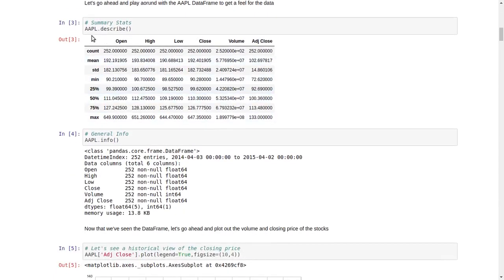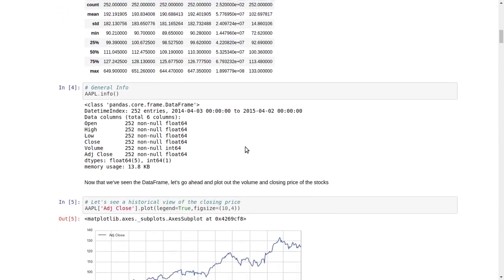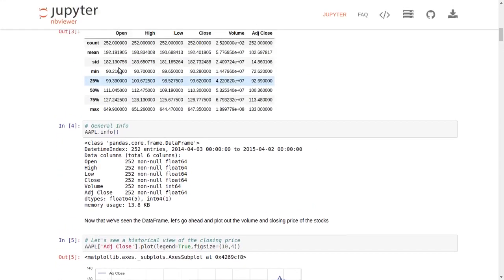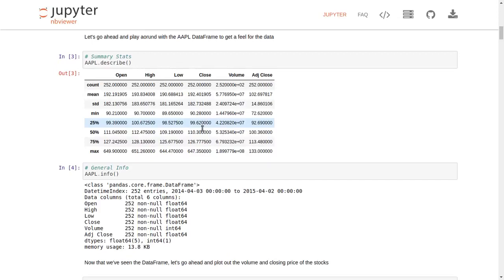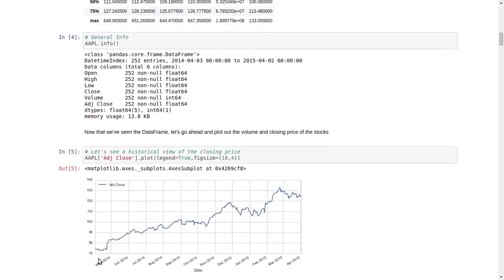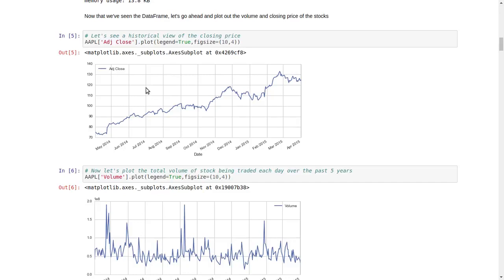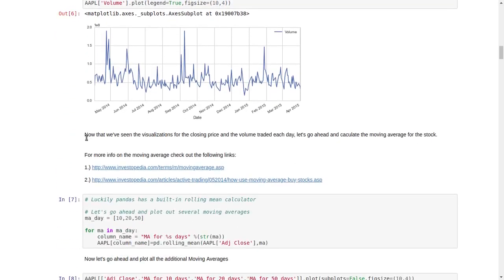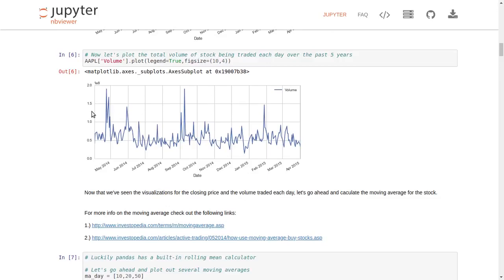Now here we have described the data of Apple company. You can see over here. This is the open price, high price, low price, closing price, volume and adjusting closing price of Apple company. After that, using Matplotlib, we have plotted the closing price of, sorry, of Apple. Here you can see we have imported Matplotlib and we have plotted this graph. Again, we have plotted the graph for volume of Apple company.